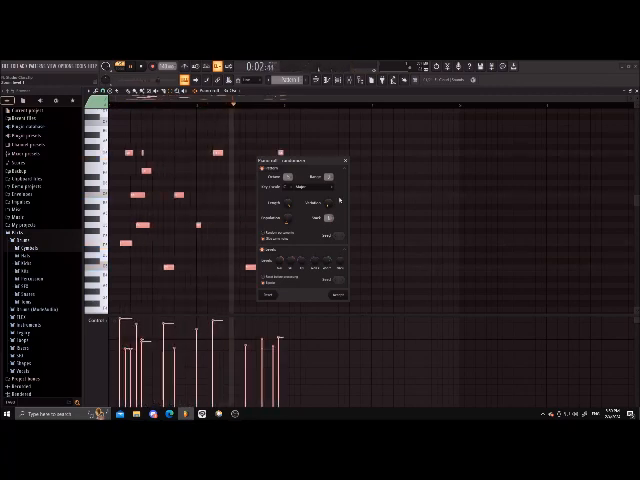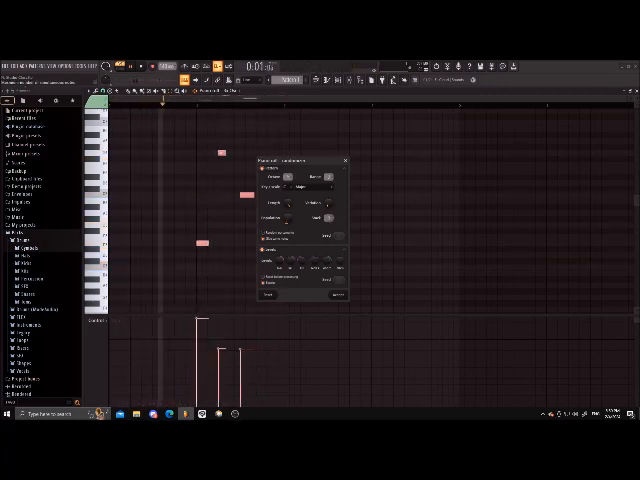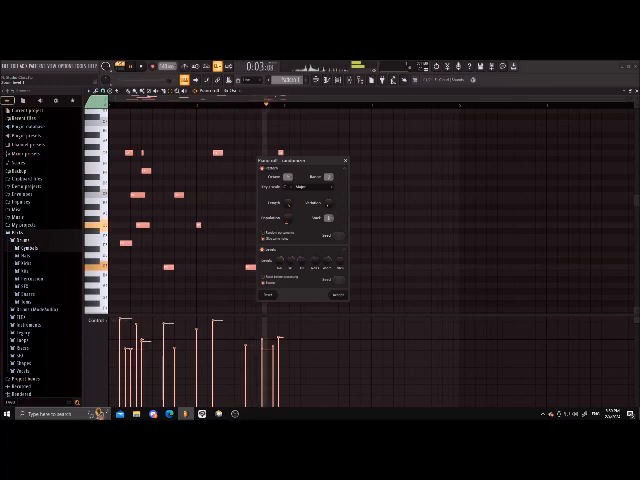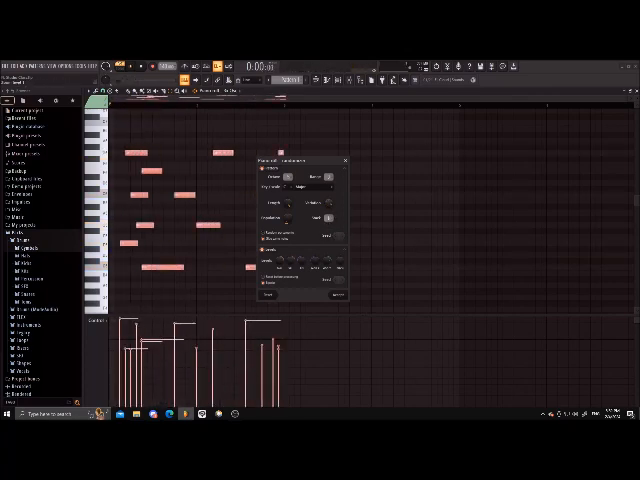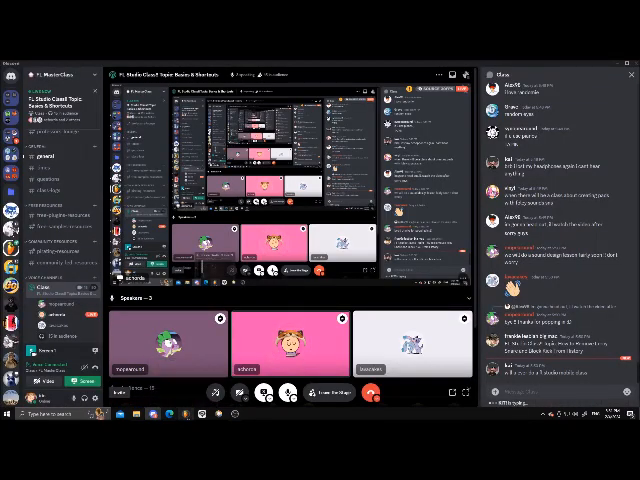Stack, I guess, is just another population type thing. Variation basically changes how many notes there are, or how much variation there is. I can't really explain it other than by using variation.